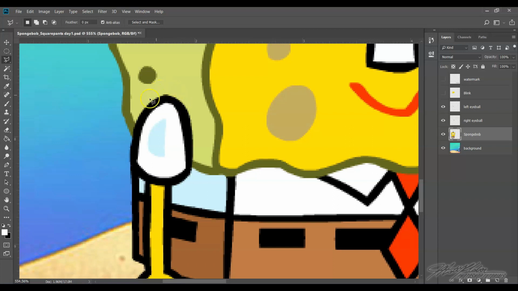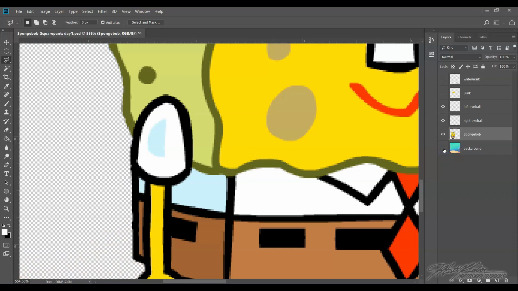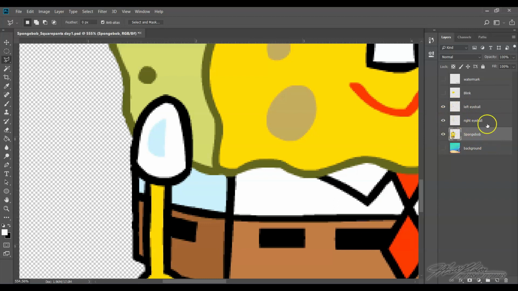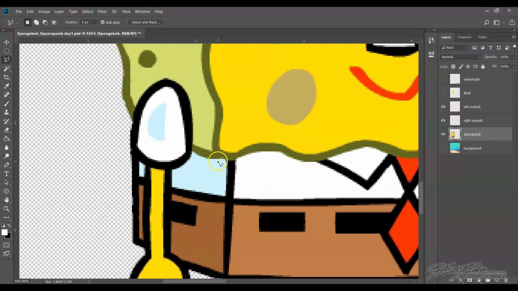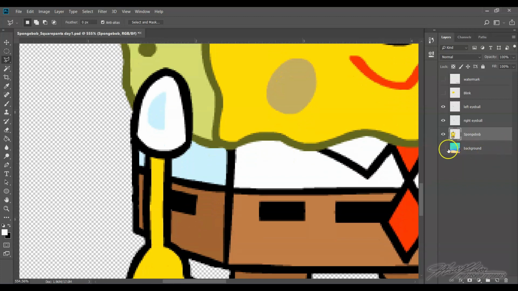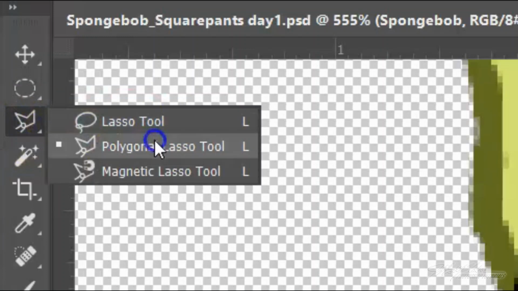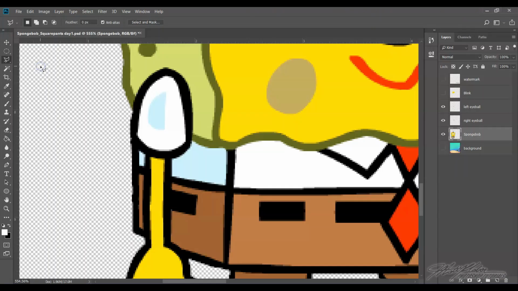When we cut out the arm, you definitely want to turn off the background layer. So forget what I said. The only layers that should be on right now are left eyeball, right eyeball, and SpongeBob. Definitely turn off your background layer because that will confuse you. You're going to choose my favorite tool of all, the polygonal lasso tool.